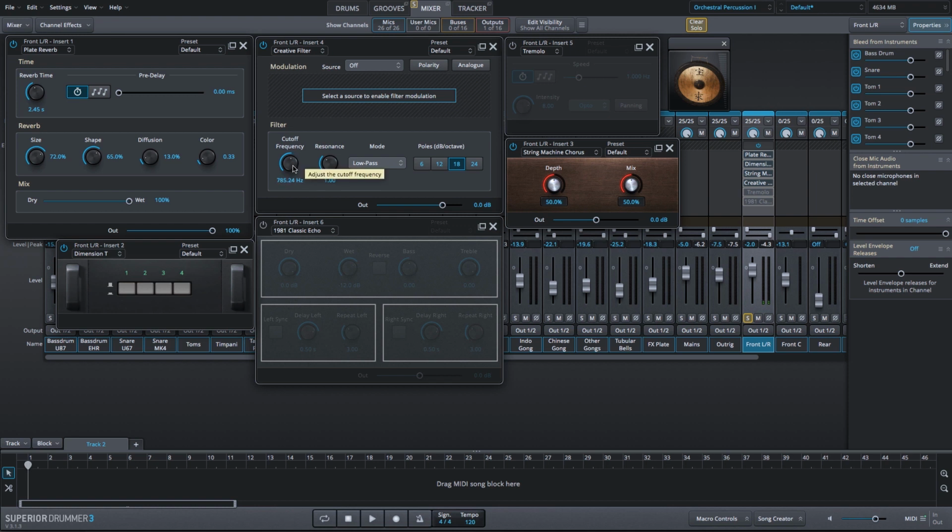You can hear how big of an impact that makes. And you can actually automate this, change this in real time, and get some really unique effects. We'll get an even more extreme effect if we turn up the resonance. Now, I do want to say, be careful with this because you can get some really extreme harmonics and resonance sounds, but it's a lot of fun to come up with some creative results.